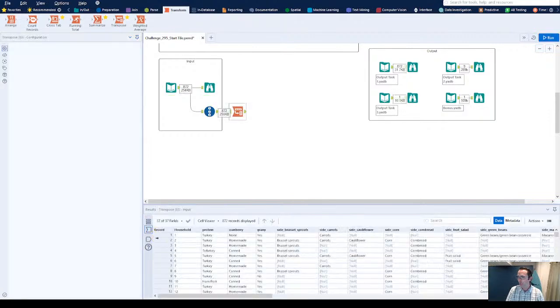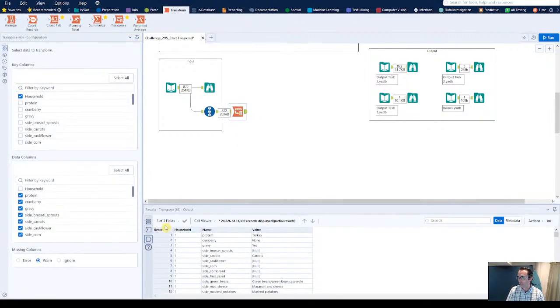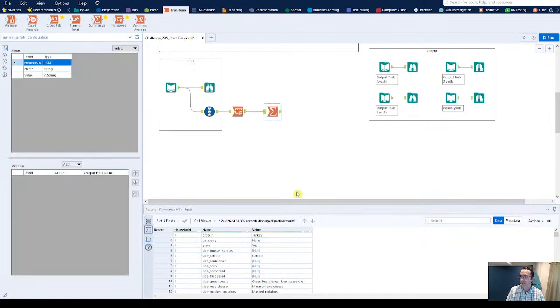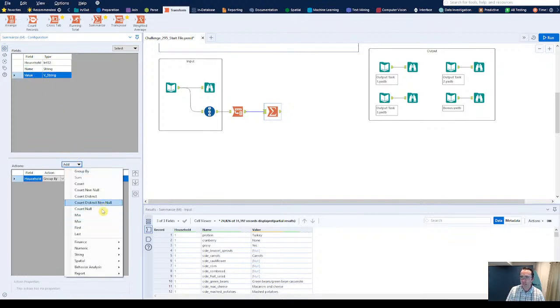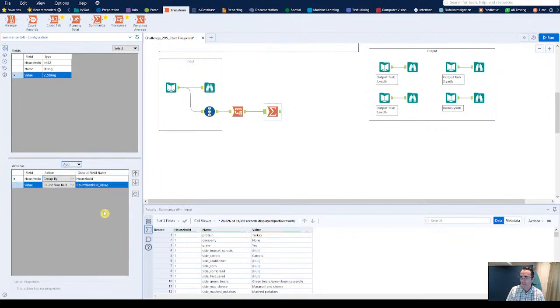Let's go ahead with a quick transpose here, where we will group on that household. That's our key column, which means that after that transpose we now have that household number with each of the names along with that value here. After this, it's a relatively easy summarize where we can group on that household. And then under value, there's a count non-null. So count non-null in there.